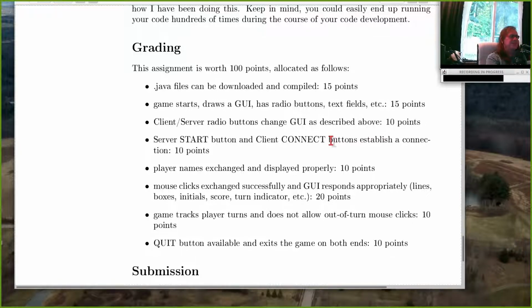So you can get half your points without actually doing anything related to netdots or network communication. You just have to start a connection. Swap your names in the beginning, that's another 10. Now you're up to a 60. And then big 20 points if you can respond to mouse clicks correctly. And this is really the guts of the program, right? Swapping mouse information, drawing lines in sync on both boards, and so on and so forth.